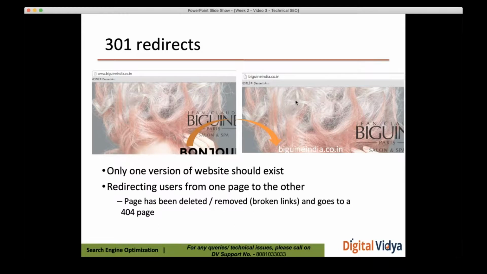Now, 302 is considered a temporary redirect, and 301 is considered a permanent redirect. Okay, I'm repeating this again. 302 is a temporary redirect. 301 is a permanent redirect. Now let us understand this with an example. Let's say you have two different pages on your website. I'm going back to the canonical because, like I said, this is also a solution for the canonical issue.